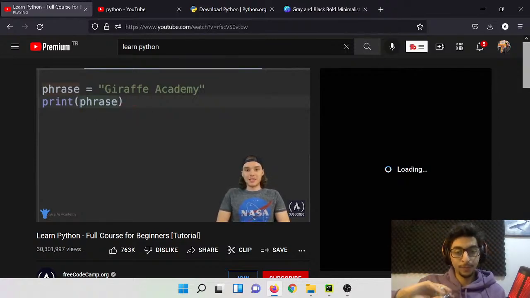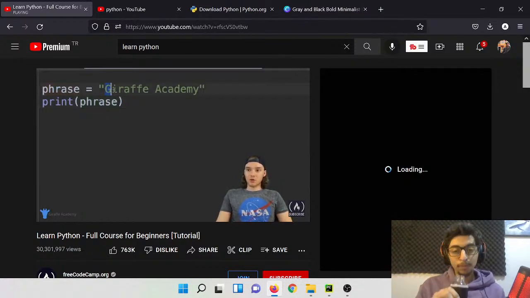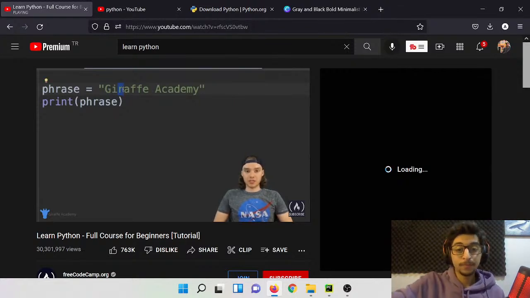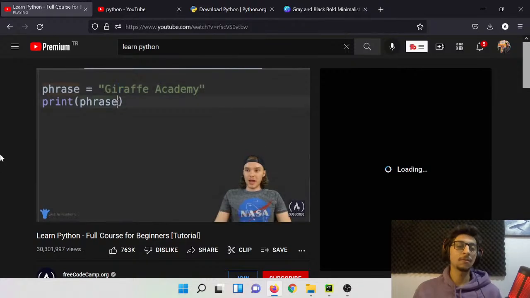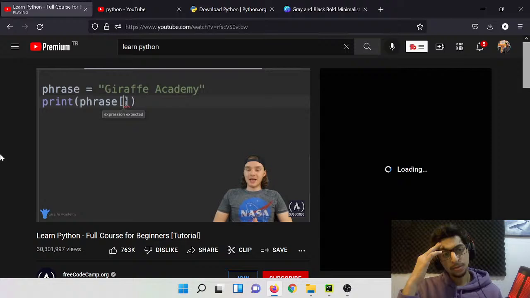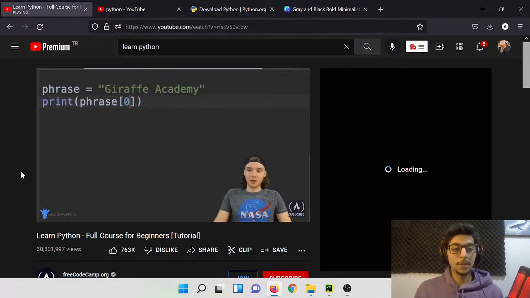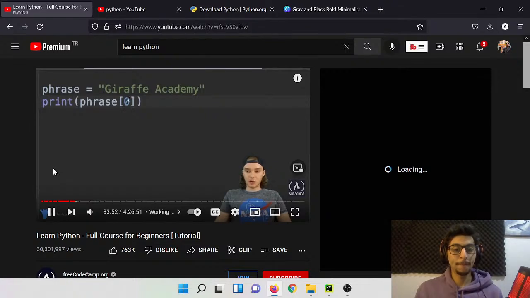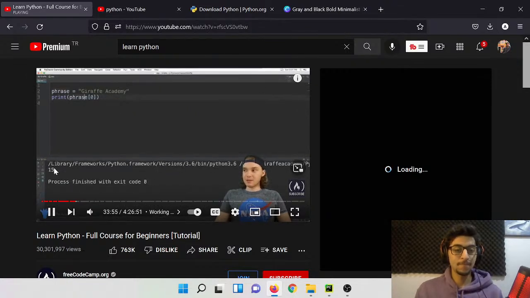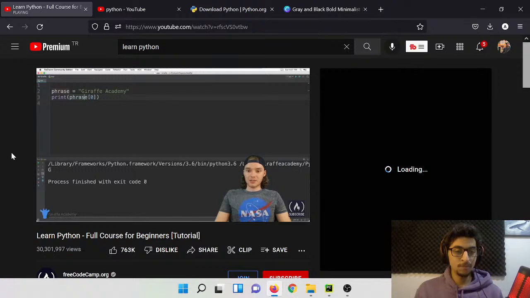We can also get individual characters inside of a string. Imagine if I wanted to figure out what the first character in this string is. I can use an open and closed square bracket, and in here I can specify the index of the character that I want to grab. If I wanted the first character, I can put in a 0. So if I say phrase[0], this is going to give me that capital G.